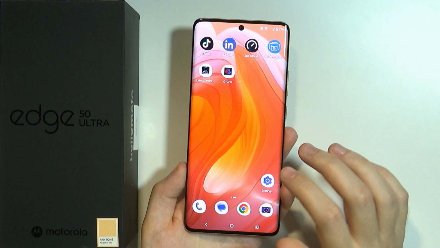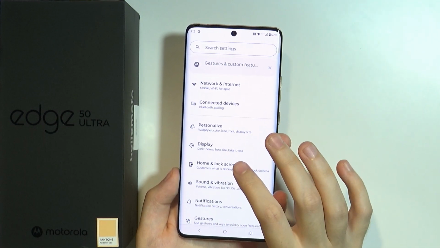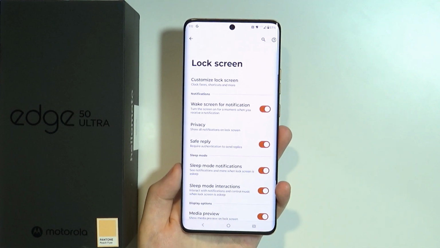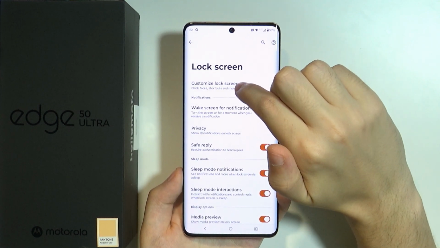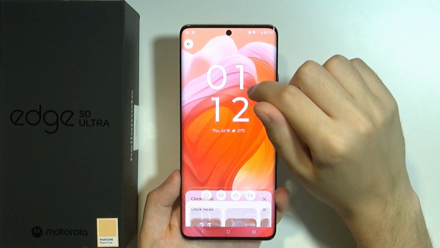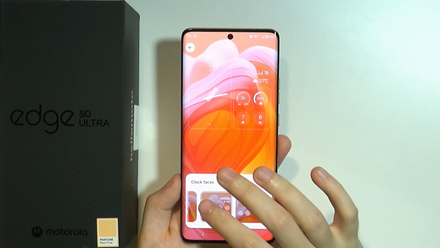The first thing that we need to do is go to the settings. Over here we need to go to home and lock screen and then choose lock screen. And then at the top we have customize a lock screen. Now we can start customizing our lock screen. We can select the current clock in order to change it to something else. There we go.